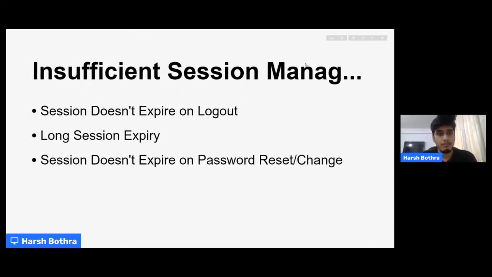Now, moving forward, the session might not expire on password reset or change, or the session might have a long expiry. These might be some of the other interesting issues related to session management when you use cookie-based authentication. Concurrent session is a very conflicting term here. A lot of people say that concurrent session is not a security vulnerability, but more of a best practice, or you can say a feature, because a lot of applications want you to have multiple parallel sessions on multiple browsers, or multiple different IP addresses.